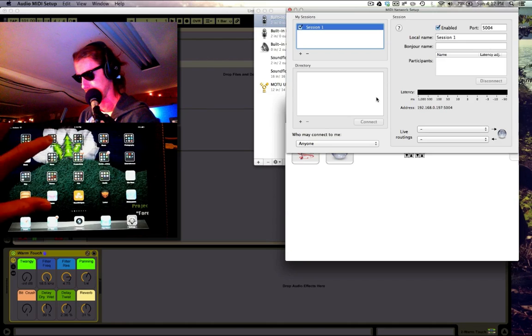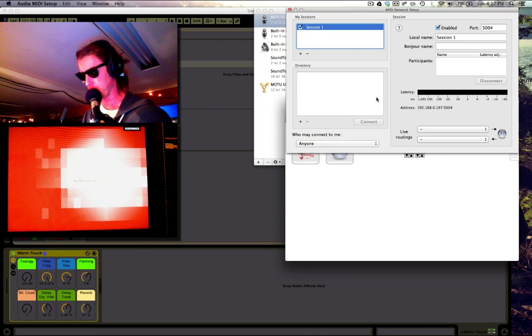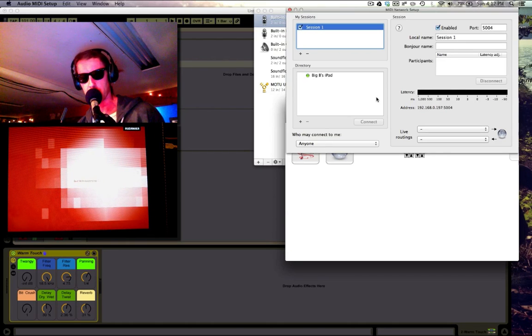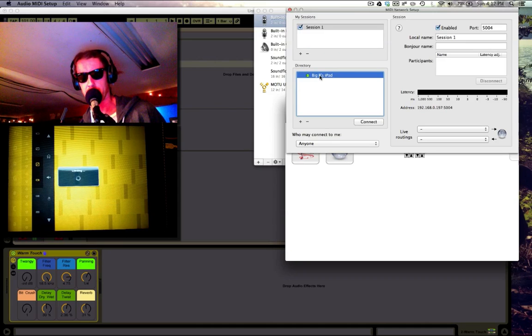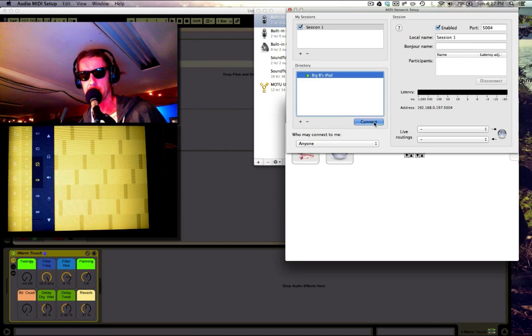So let's just click on Sound Prism Pro. And once this loads up, you'll see that my iPad has showed up. So I'm going to click connect. Something to pay attention to, you want to make sure this is set to anyone here, so any device will show up here.